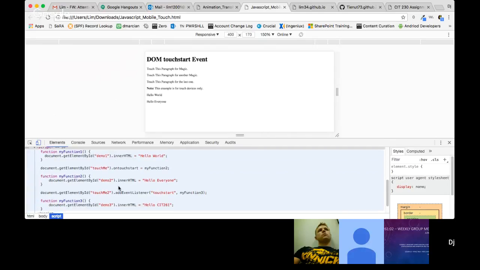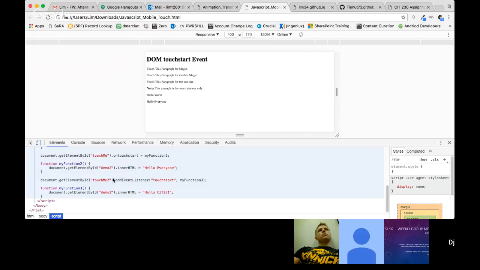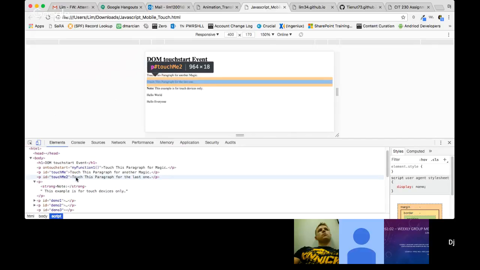And then the third one I found is adding an event listener. So the event is called touch start instead of on touch start, kind of like you would call click instead of on click. So it recognizes touch start, and then you can fire up your function using the same way, touch me.